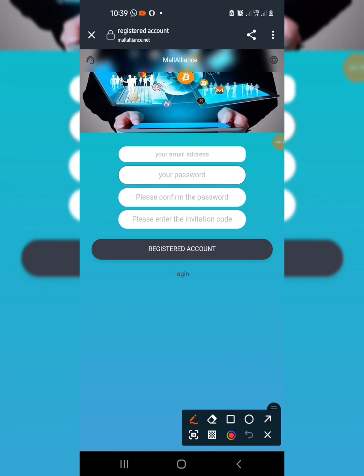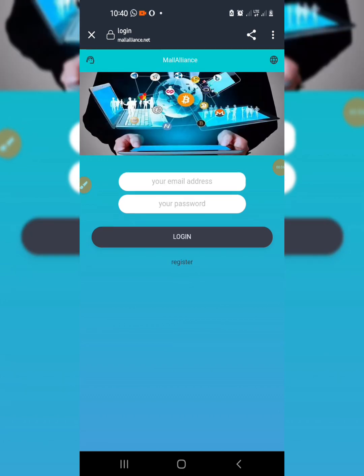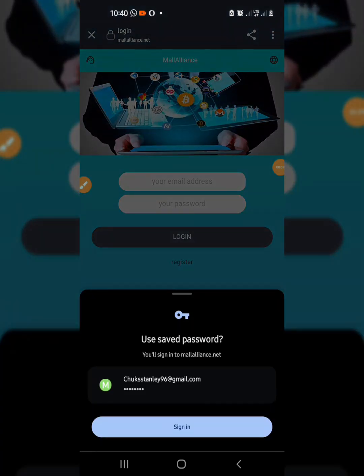When you tap on the link in the description box below, it's going to bring you over to this place. All you need to do is input your email address, your password, confirm your password, then the invitation link will appear automatically there. Then you register your account. After registering your account, you can go ahead and log in with your email and your password, and you are going to be logged into your account immediately.